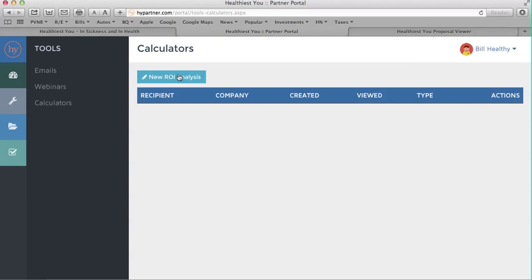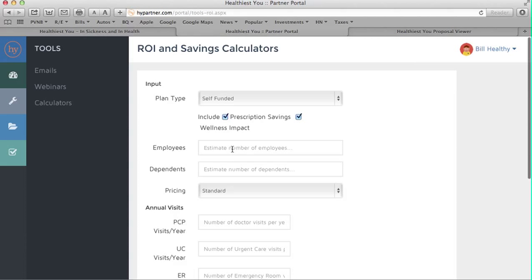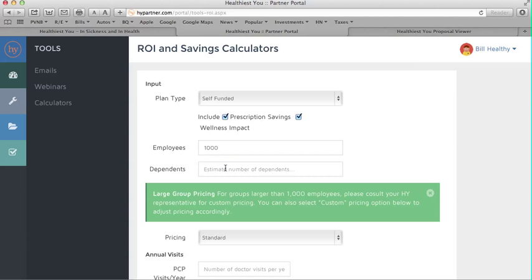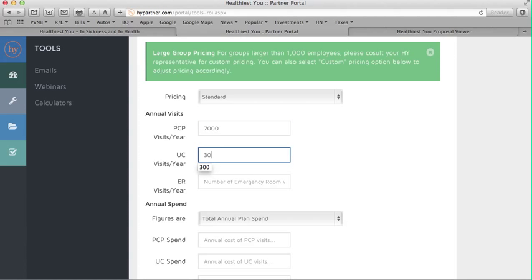We have our calculators. So if you're maybe working with a self-funded group, this is great. Put in the number of employees in there and the number of dependents, which is usually about 2.5 times. Okay. The annual visits, so how many primary care visits are they having? Actually, that would be closer to probably 7,000 in this example. Number of urgent care visits, that at 3, and we'll do 3,500. And then ER, maybe 2,500. So you have this data for your client.